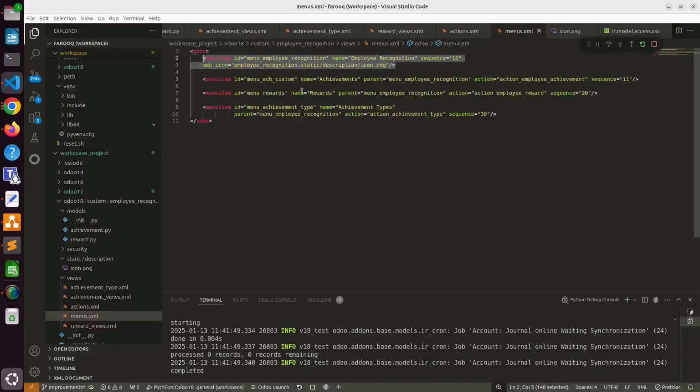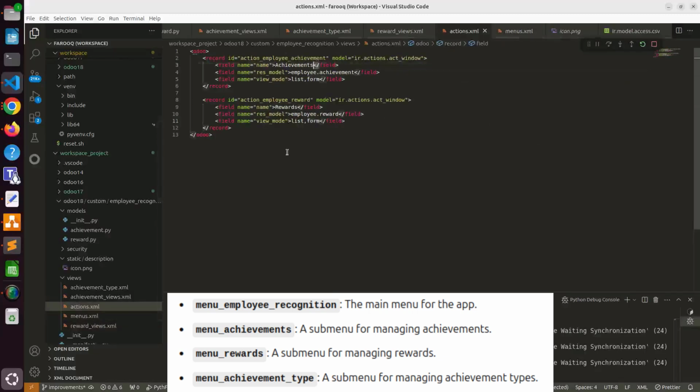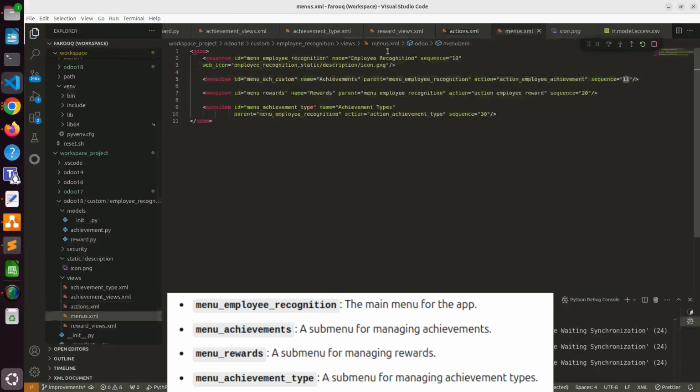So now we go again there. So this is our first app. What it will do: nothing, just one app sitting there on the dashboard. Then the second menu, ACH custom, it's achievements. And now this will link the first one. So when we click the first main base app, then it will open this action, which is action_employee_achievement. So it will take us to the list view of the achievement model, which is this action here.